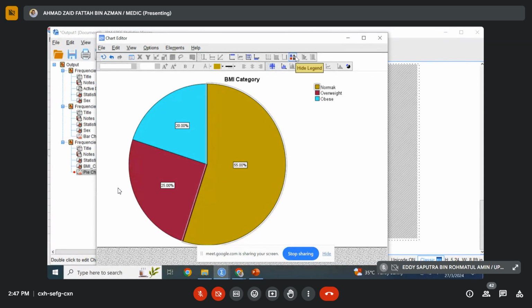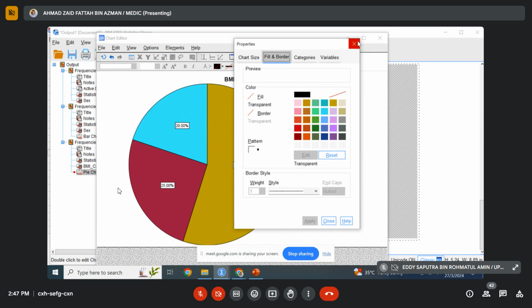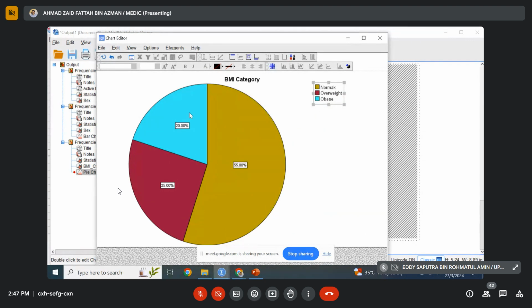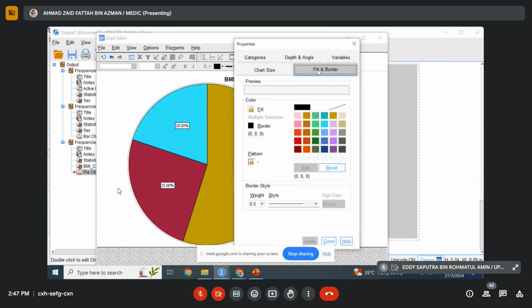Okay, and then there are so many things that you can look at in each of the icons here. For example, this one, hide legend. You click on it, now the legend is gone. And if you have selected the whole thing and you double click on it, then you have options here for what you can do. You want to change the fill, the color, or you want to change the color of the border, that's also possible. But make sure that you select the correct item first before you double click. You must select the right item.